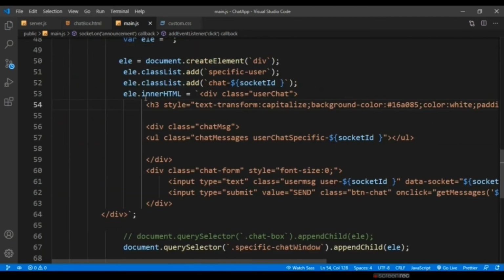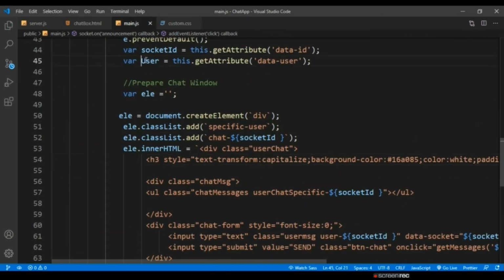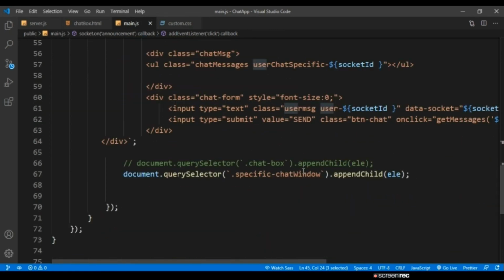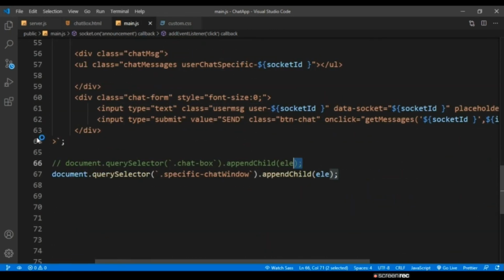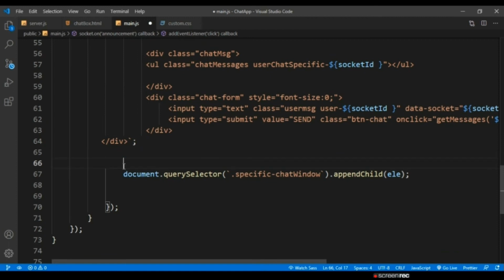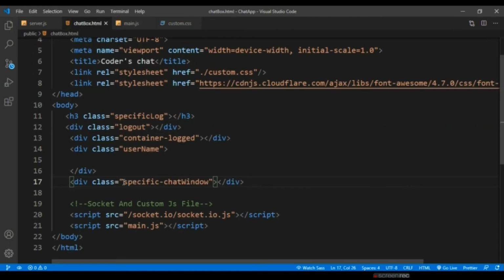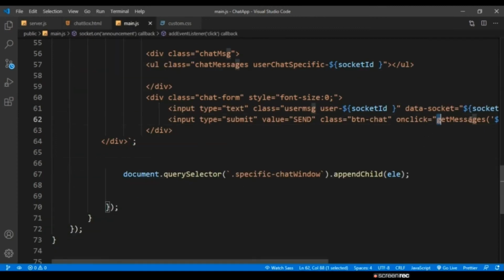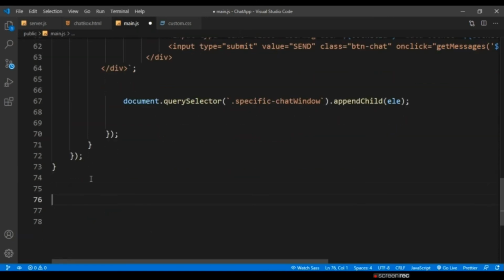Okay guys, we are almost at the end of creating this particular chat box, which will be inside this specific chat window, and we are appending this entire form along with the chat messages to this element. This is the div class which I have created here, and this is the element which I am integrating or appending to here. In this we have already defined a function, get messages.